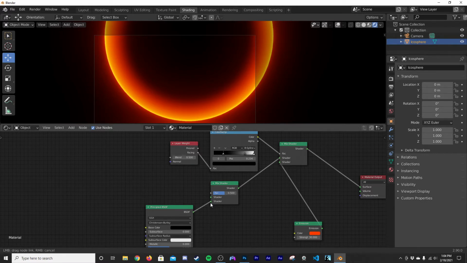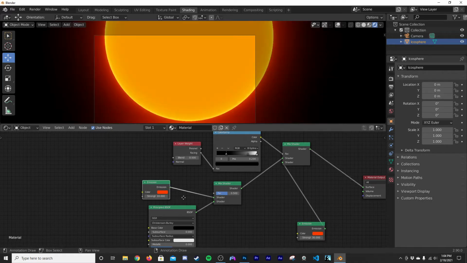And let's go ahead and start adding another emission node. So we're going to Shift D, pull him there, and I'm going to give this a strength of 10. And I'm going to plug the emission into the shader.